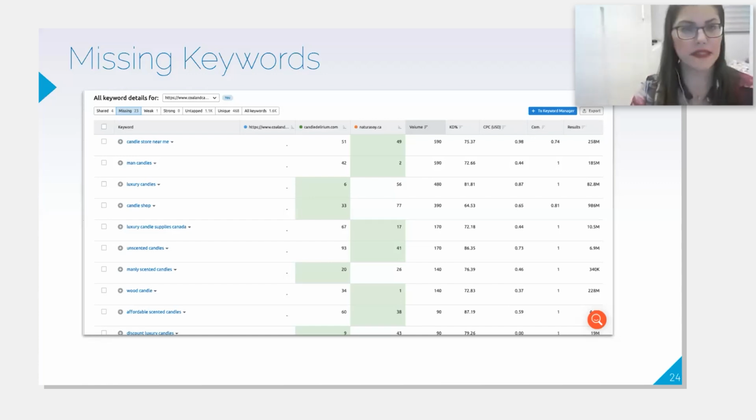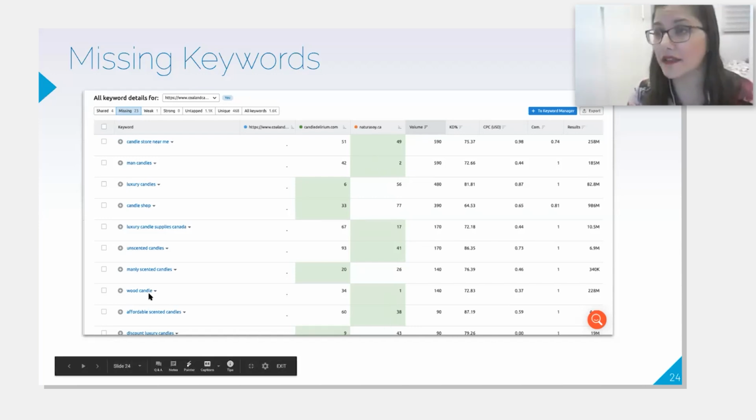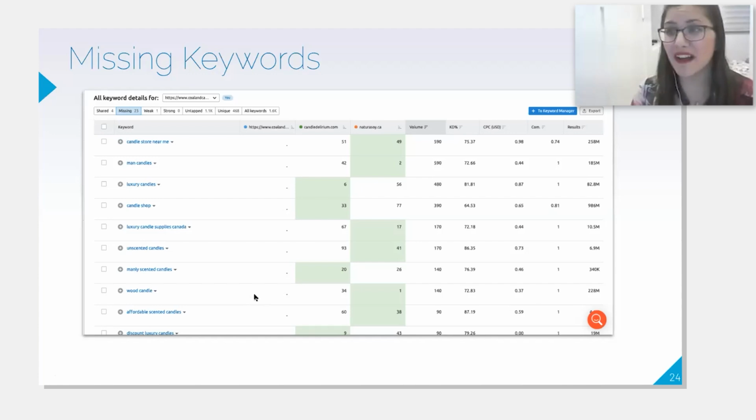Exactly. Let's say we have 23 missing keywords. This is an amazing table for me, I'm always using it. They're all ranking for something, and you can see their positioning here on Google. You can see that Candelarium is at position 6 for luxury candles, and Natura Soy is not really there yet. But you can see Natura Soy is ranking number 1 on wood candle, for example, and I'm not ranking on any of them.